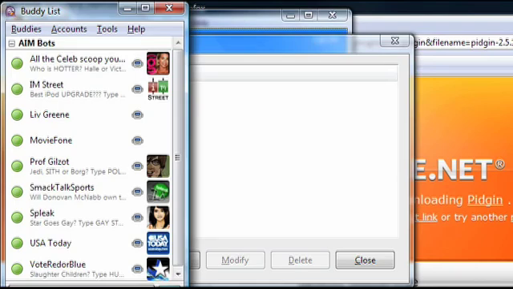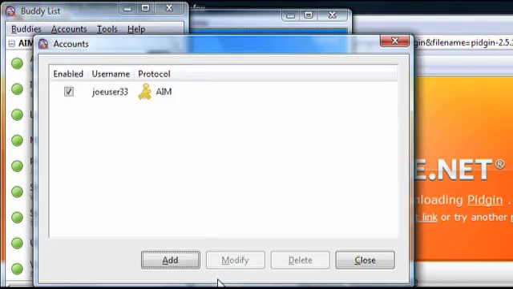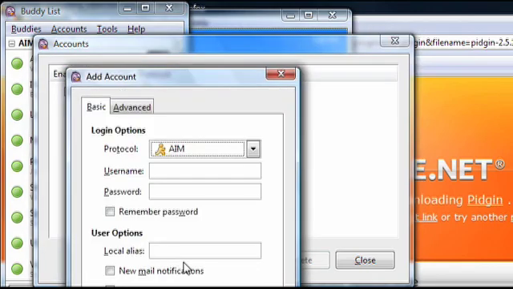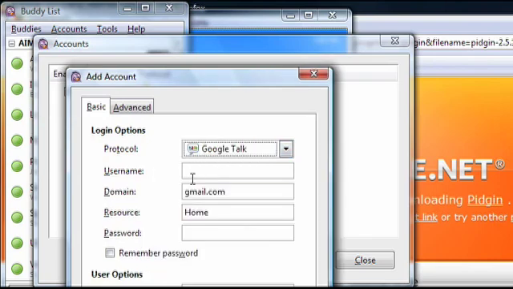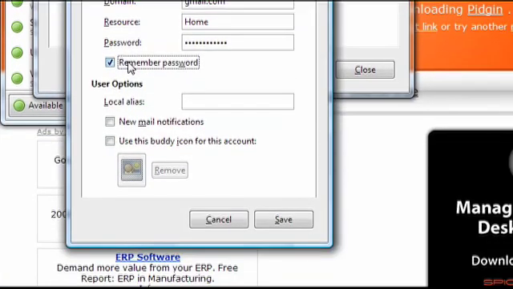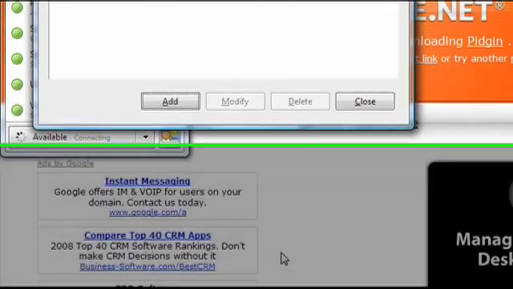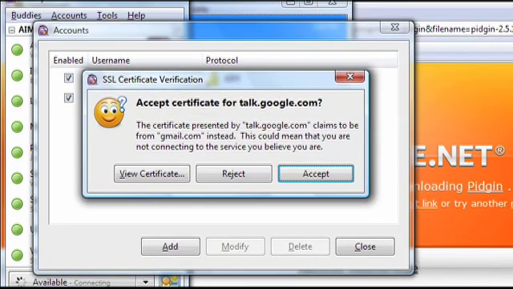If you want to add another instant messaging account, go back to the Accounts window and click on Add again. Since I have a Google Talk account, I can go up to the Protocol box and choose Google Talk, and then enter my username and my password here. Once again, I'm going to have it remember my password. Now I'll click on Save. This time it prompted me to accept a security certificate, and I'm going to accept.